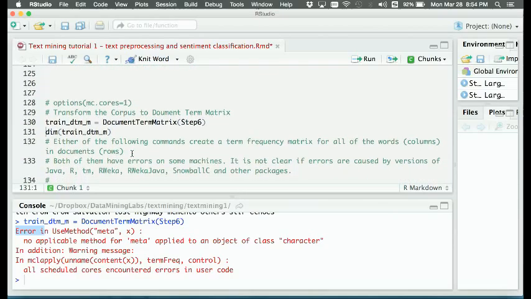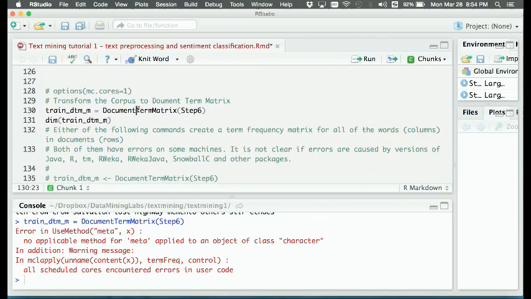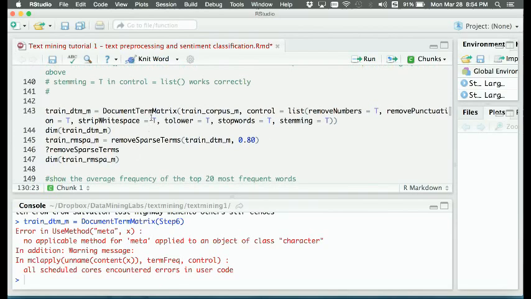Well, if you are using a Windows machine, you can probably try this line of R code. But if this line of R code throws you this error, we figured out we can directly use this document term matrix function. This string corpus M is the original corpus without any pre-processing. And we can add more parameters inside this document term matrix function to do the pre-processing. For example, here, if we set remove numbers equals true, remove punctuation equals true, and so forth, it basically serves the same purpose as the function tm underscore map.